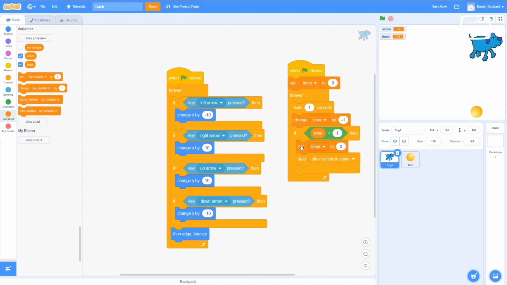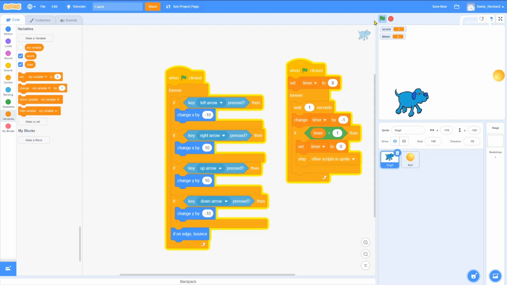All right, so now green flag's clicked, timer set to 8, forever, wait a second, take 1 off. If it gets to less than 1, meaning 0, we're going to set our timer to 0, and we're going to stop the other scripts in this sprite. All right, let's have a final check. 8, 7, 6, 5, 4, 3, 2, 1, 0. Brilliant. So we're pretty much done.